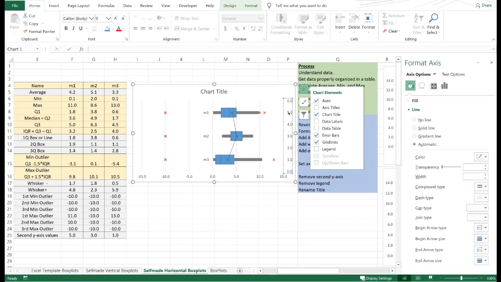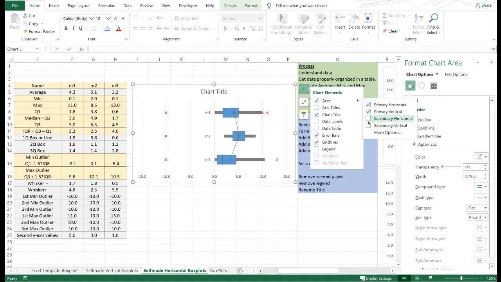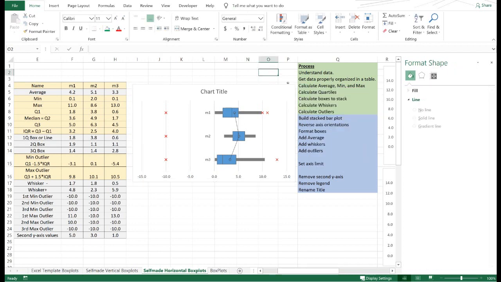So to get rid of the secondary y-axis labels, we don't unclick axis because that would get rid of them all. We could click delete the same ways as we did the legend, or hit this little right arrow, uncheck the secondary vertical, and that goes away. Now we want to, that just doesn't go away. I'm going to click outside the box. That chart elements box doesn't always go away.